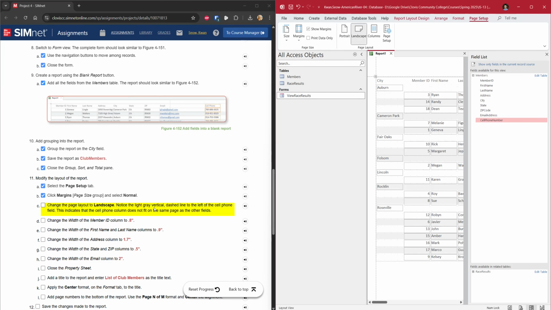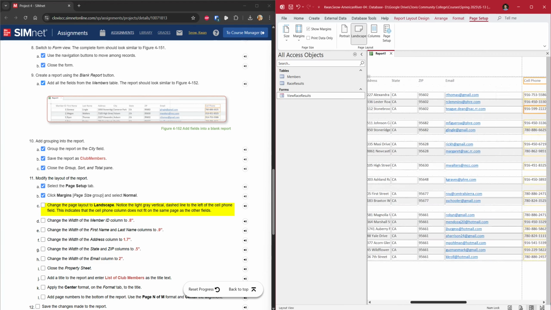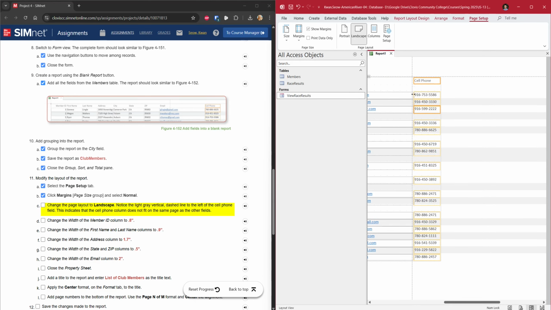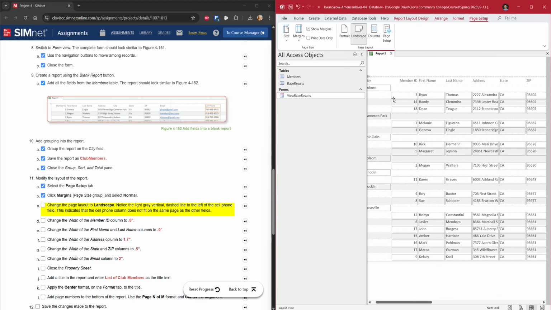Notice the light gray vertical dashed line on the left of the report pane. Let me close the field list and then drag to the left. Too far to the left. It's this line they're referencing here. This indicates that the cell phone column does not fit on the same page as the other fields. So if we print it, the cell phone would be on a separate page. We want to adjust the column widths so that they all fit on one page.